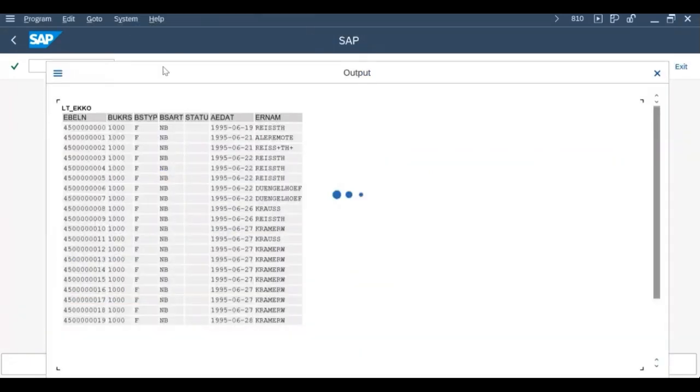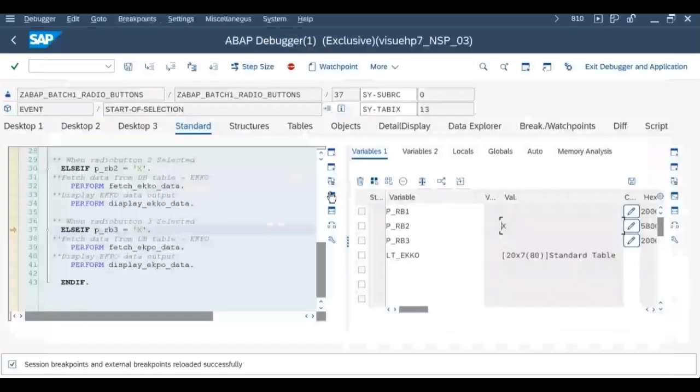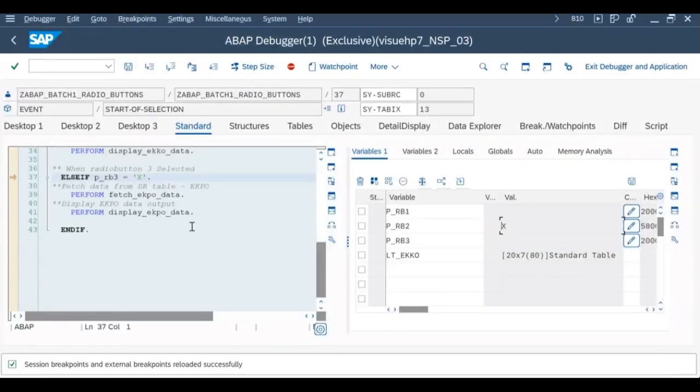Okay, you see, we are on hold at this point because it is a pop-up. We need to execute this. Now click on the close button. Now you see, you are back to your program. So that is the usage of F7.